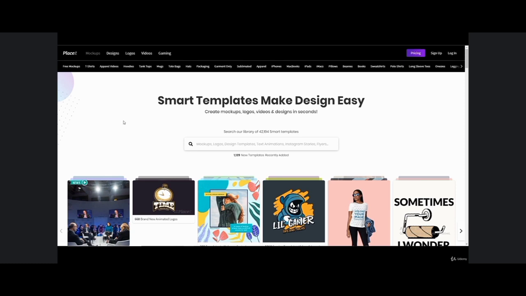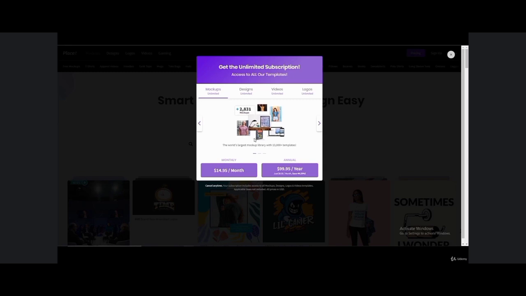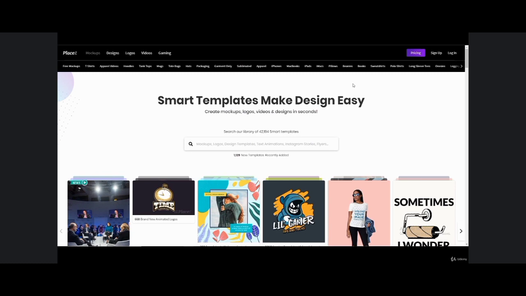Full disclaimer here, this website is paid, it is not free. Each and every logo or design that you choose will have a separate price. But what you can do is subscribe for a month, and go for whatever unlimited designs you want. It costs $15 per month or $100 per year, whatever suits you best. Or you can stay subscribed and change the designs in the future to see which one works best for you.